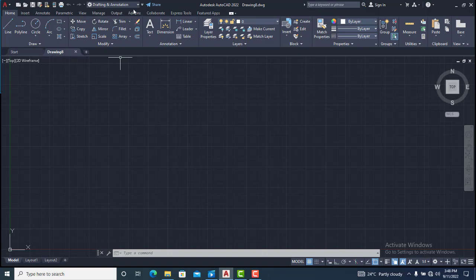This space over here is called the ribbon. The ribbon is organized into tabs, panels, and commands. Of course, the panels usually have extensions. Once you've clicked on it, it gives you more tools.